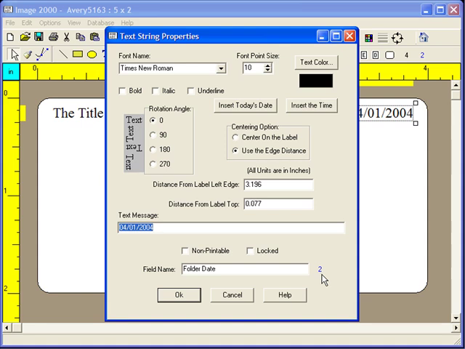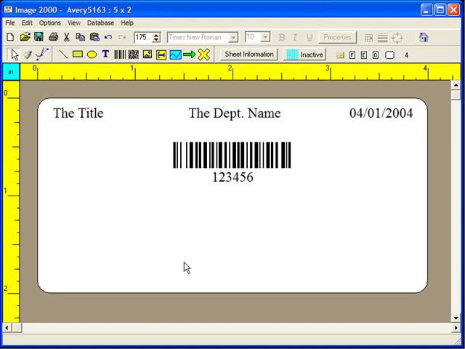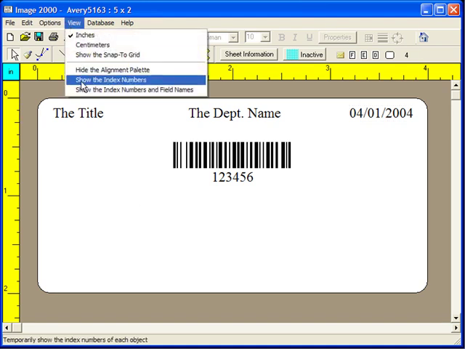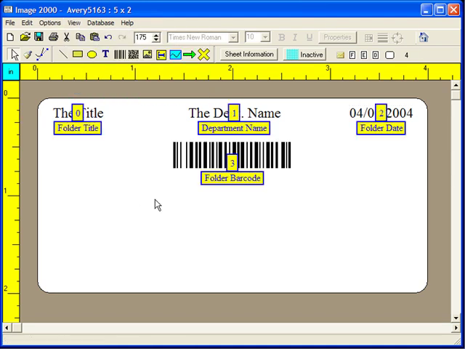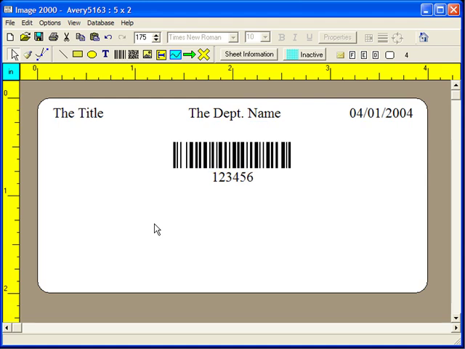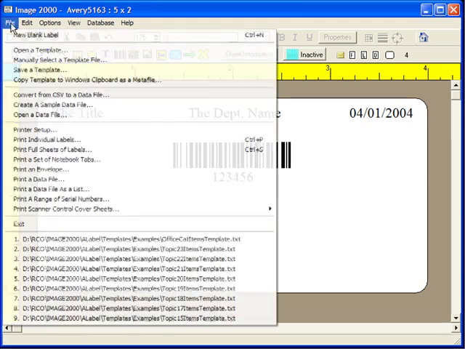In general, you cannot edit index numbers, but you can edit and make up your own field names for each object. The only guiding principle is that for a given label design or template, each object should have a unique field name. After you edit or change any field names, you would want to save your template design.